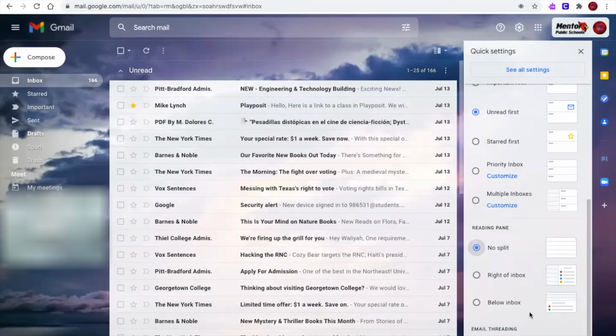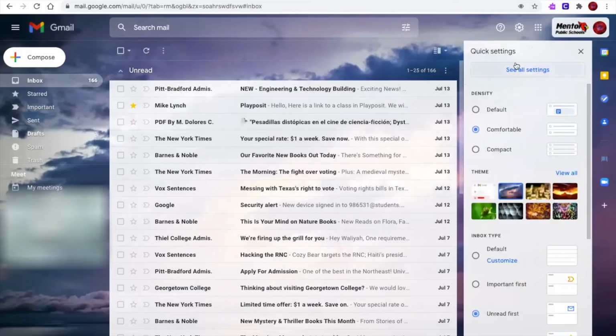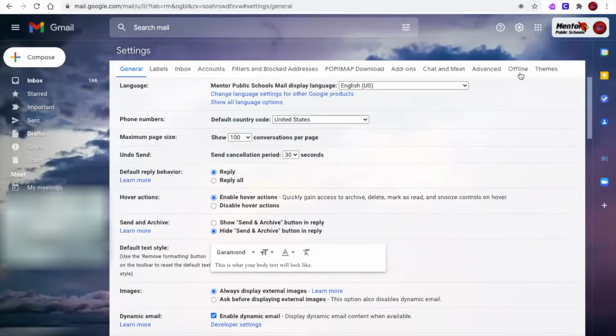And then moving on, we have some more advanced settings, which I think is more helpful for teachers. You could always change your language in the box up there. You have a maximum page size, which just shows you how many emails that you can see per page. And then you have the undo send grace period, which I always keep at 30, which is the maximum time where you can undo a sent email. And then you have the default reply behavior, which I believe should be left on reply instead of reply all.